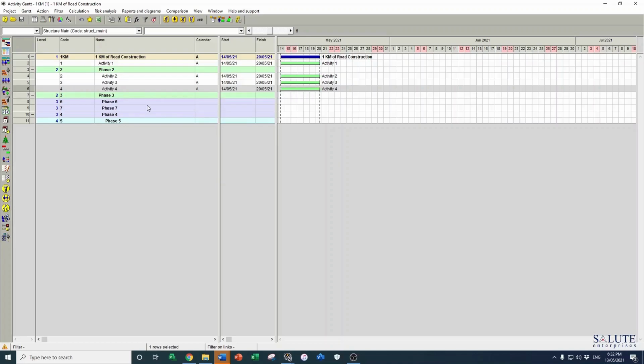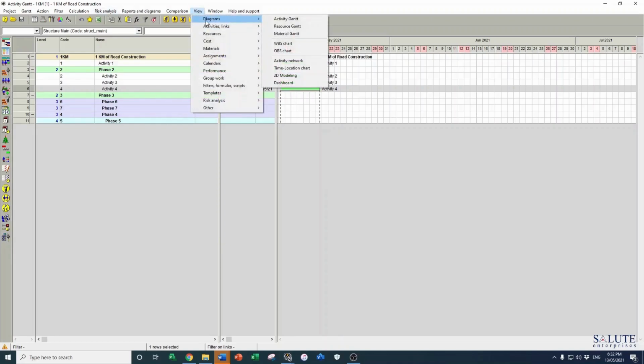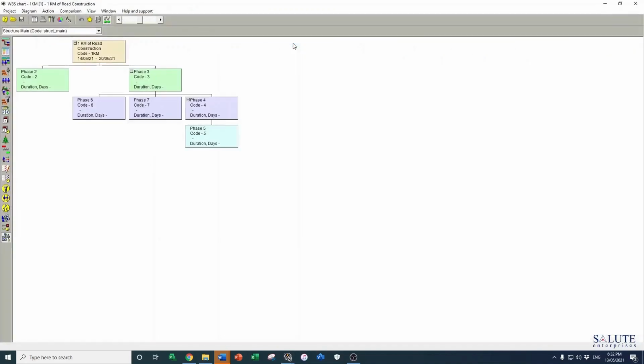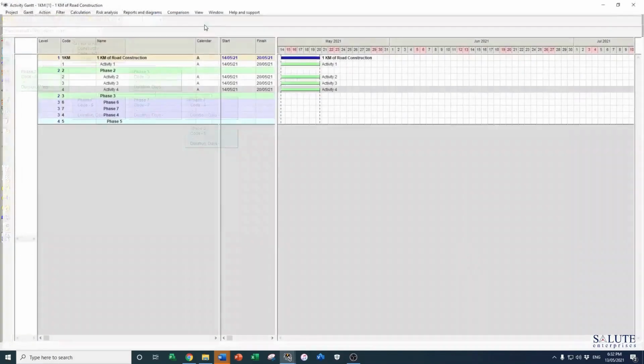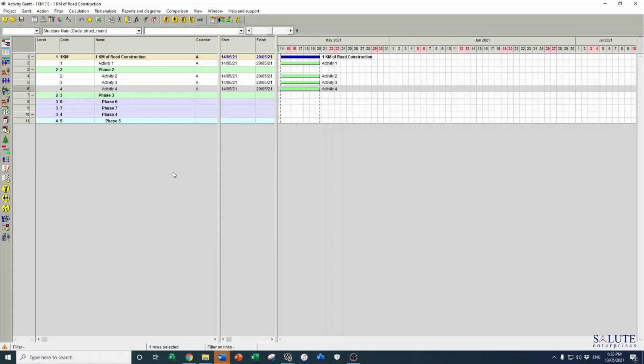You can also access these views via the main menu. Go to main menu, view, and diagrams, and that's how you switch between different views in Spider Project software. Go to Work Breakdown Structure, WBS chart, or go main menu, view, diagrams, activity Gantt. So it's quite easy to follow these steps here.